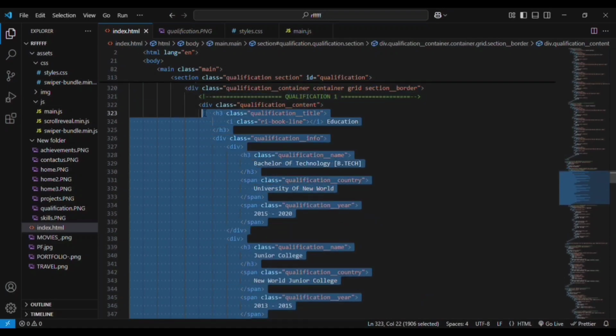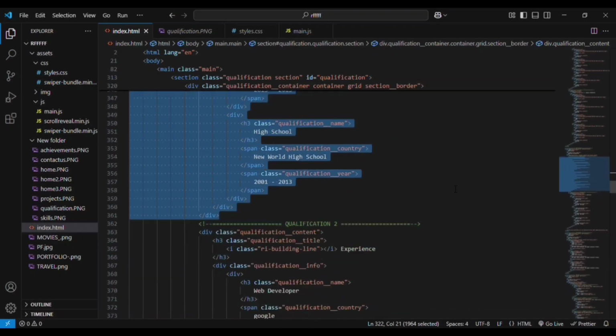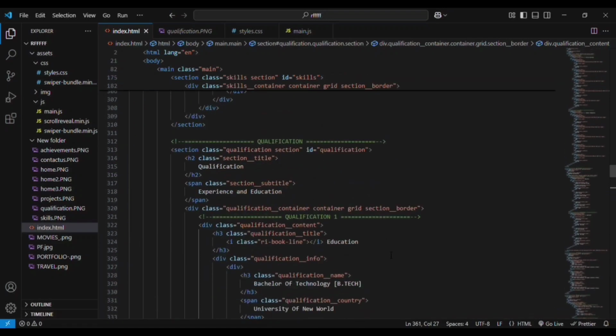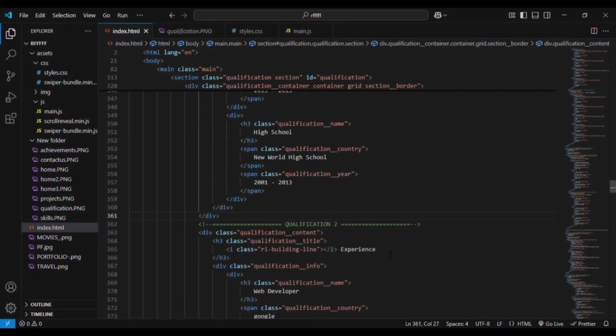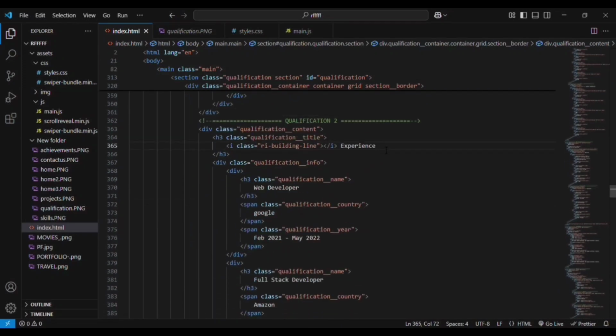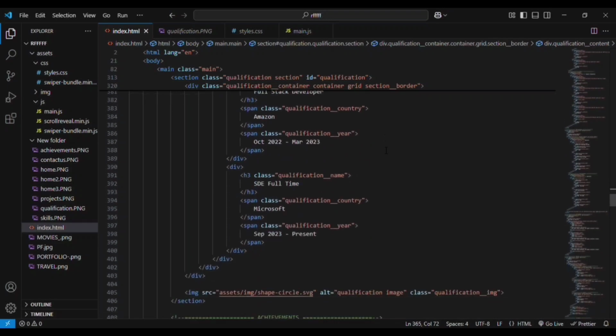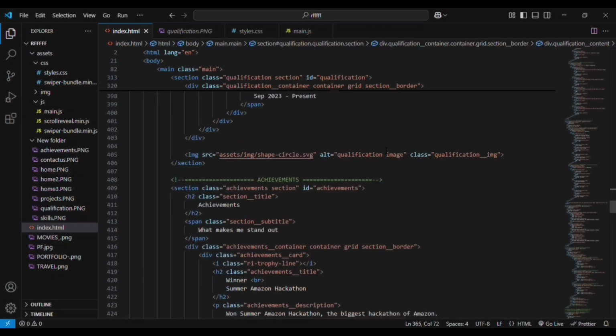is copied again for qualification 2. Here above I have added the qualification for my education. Now below I am adding the qualification for my experience. So whatever experience I've got, the same code is here. I'm just giving the information. And then we have an image, that is the qualification image that we have added. You can see that image here.